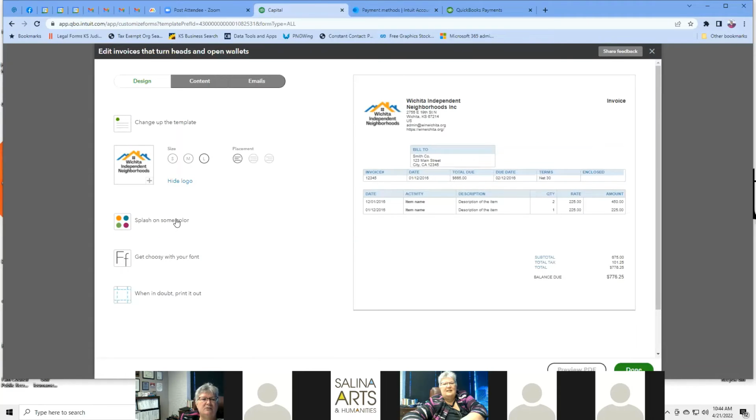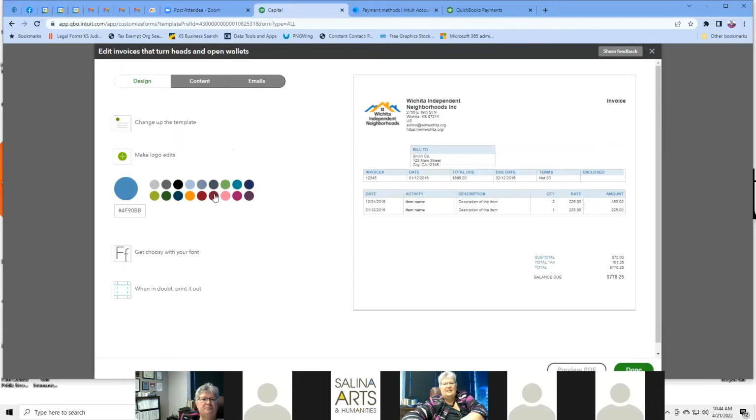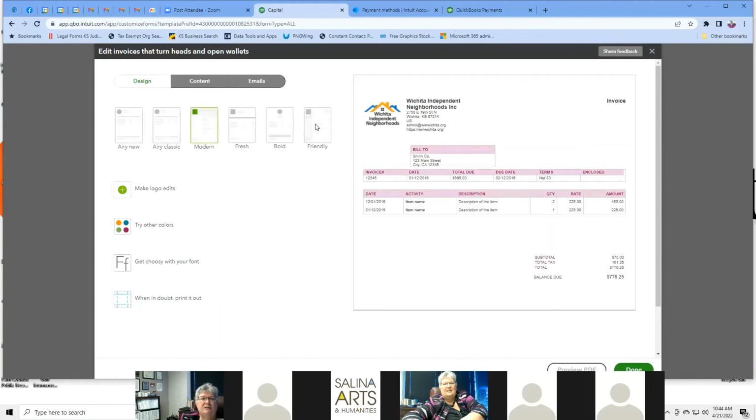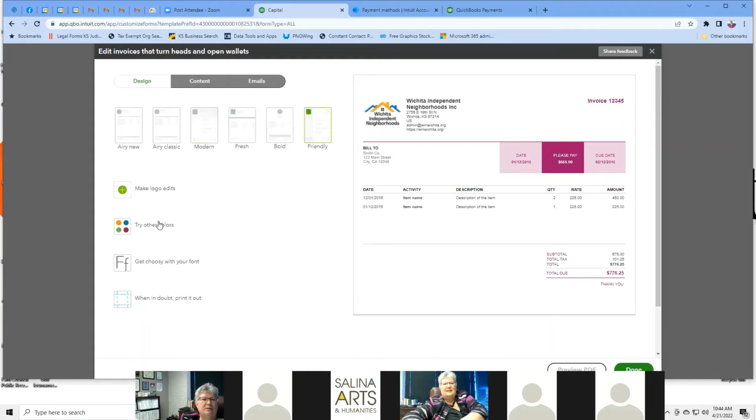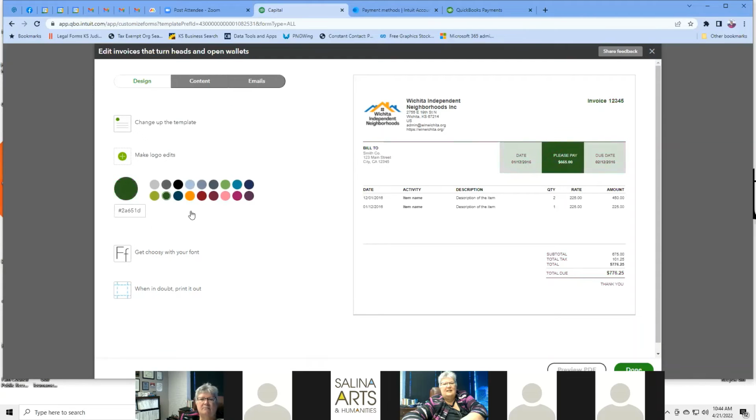If I wanted to splash on some color, so I wanted to change that and make it green. I wanted to make it purple. I wanted to change up the template and make it friendly. And I wanted to make this green. So customize in whatever way that you want to customize and have some control over how that invoice looks.